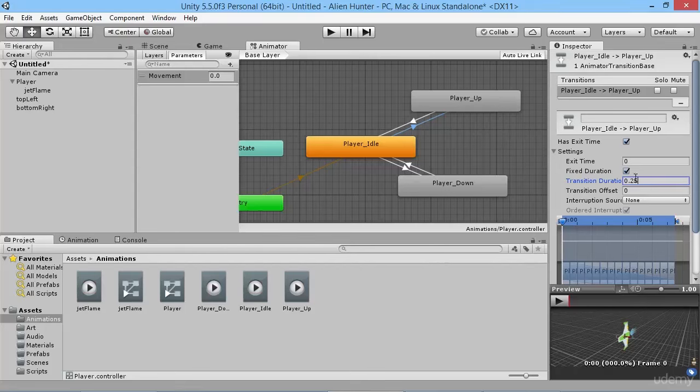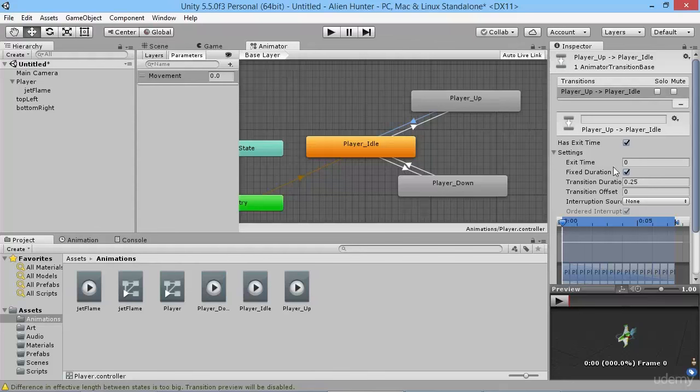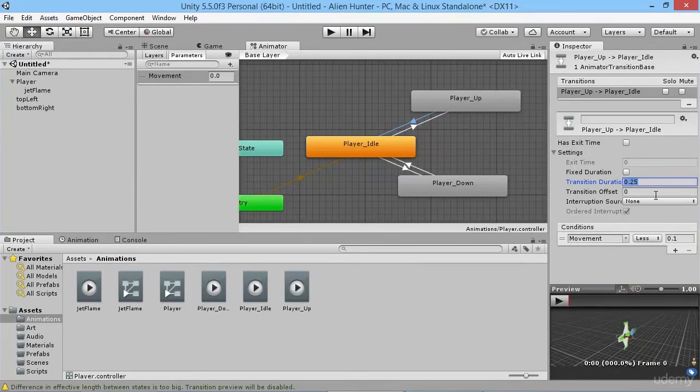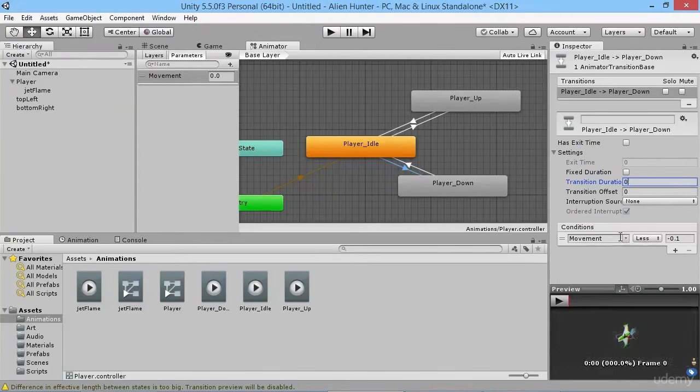So we want to make sure our transition duration is set at 0, and we also want to turn off exit time because we don't want it to take a certain amount of time to exit. We'll also turn off fixed duration because we don't want it to take a certain amount of time to change between each one. So we'll do the same on all 4 of these different transitions. We'll turn off exit time, turn off fixed duration, and set duration to 0, just to make doubly sure that we're not going to get any weird things going on. So we just need to make sure we do that with all our animations whenever we make a transition between them.